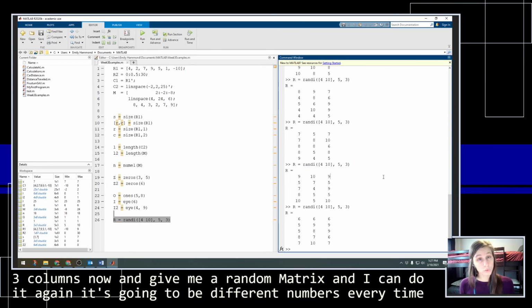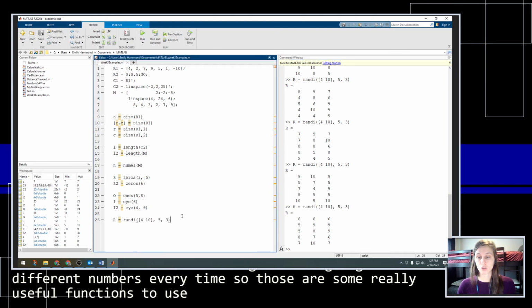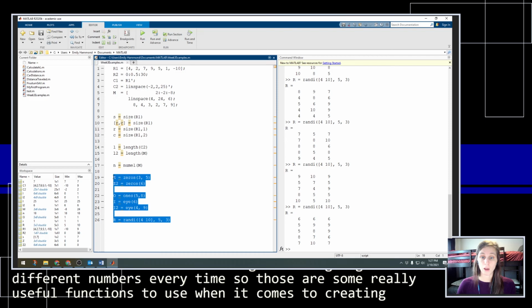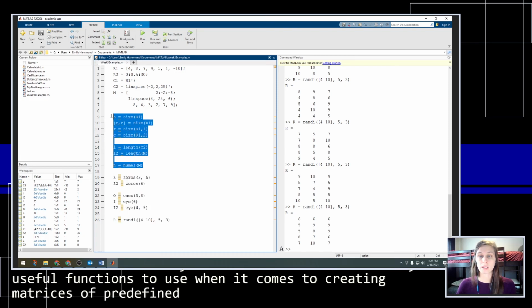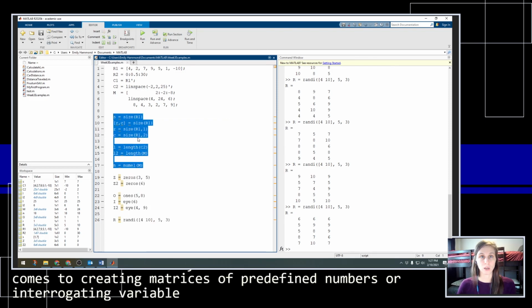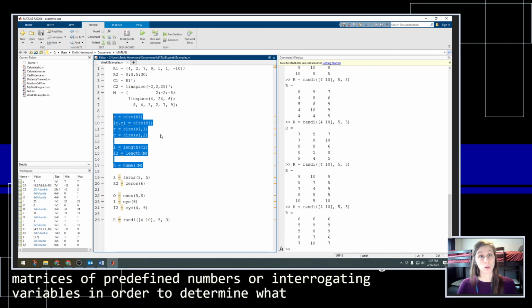So those are some really useful functions to use when it comes to creating matrices of predefined numbers or interrogating variables in order to determine what size or number of elements they have.